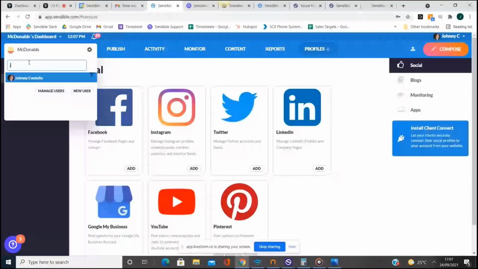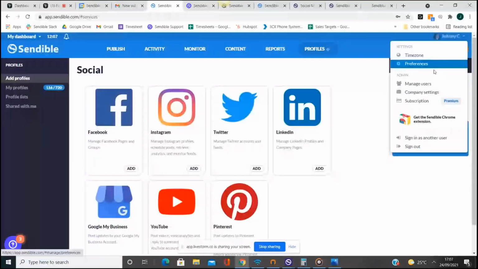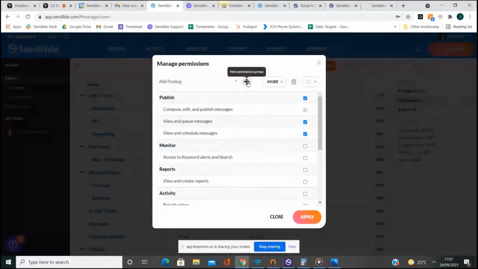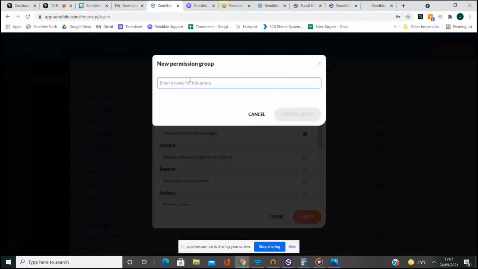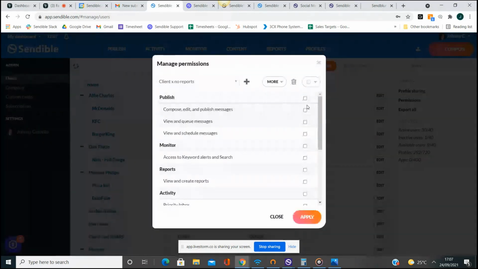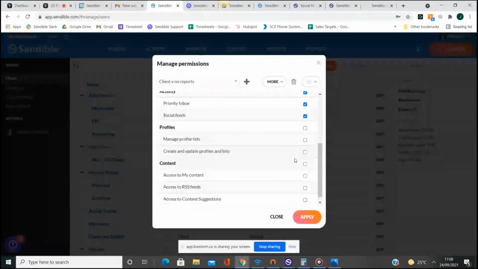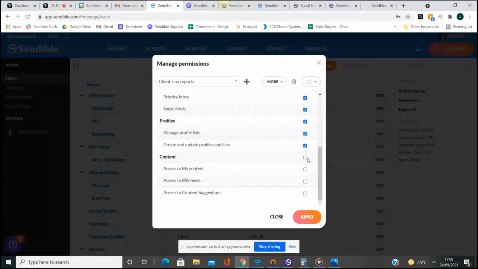So let me go back to my admin panel and show you the permissions group that I mentioned earlier. You can set up as many permission groups as you like. So if I want to set up client access, but I don't want them to see the reports, just give it a title. And then I just tick the boxes of the functionality I would like them to have. I want them to post, monitor, I don't want them to see the reports. I do want them to engage. I want them to be able to add their own profiles and access the content.